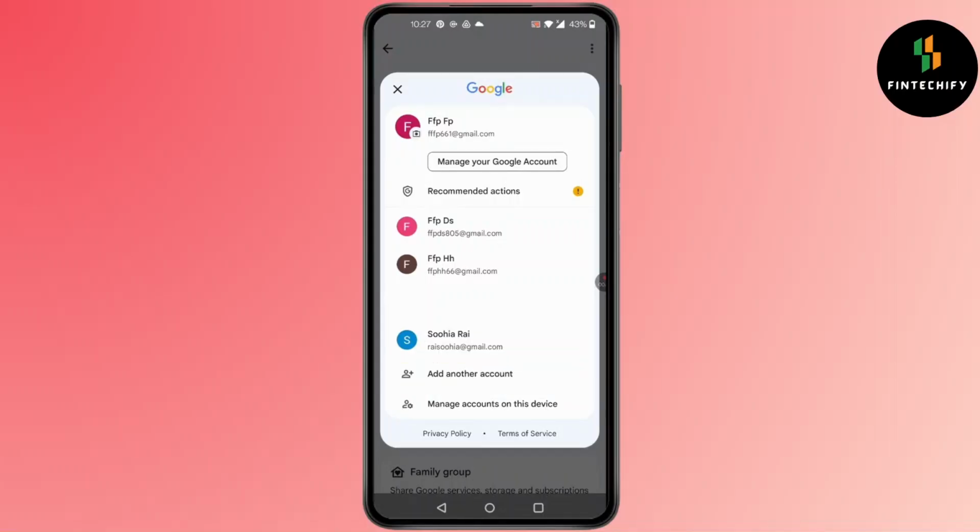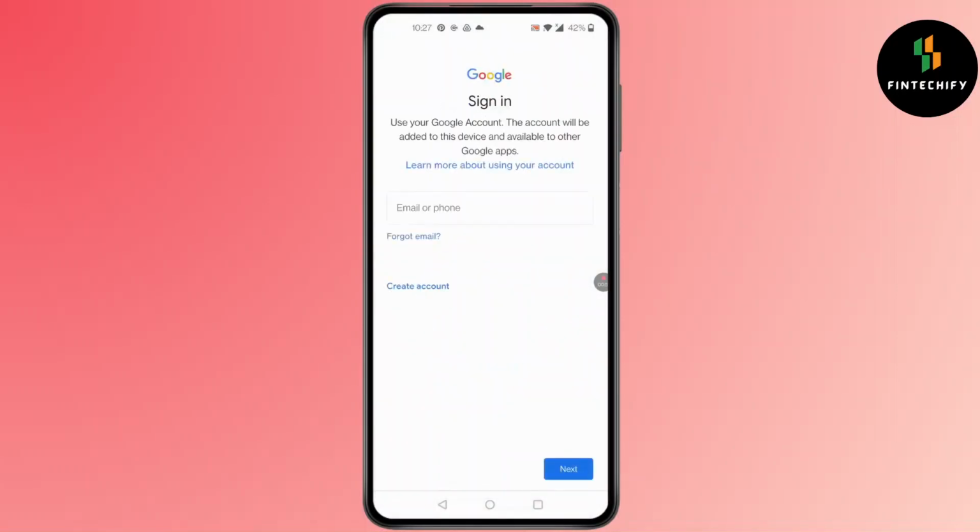After you click on Add Another Account, you will find this kind of screen pop up. In here, add your email or phone number, then enter your password, and then your new Gmail account will be added. This is how to add another Gmail account in Android device.